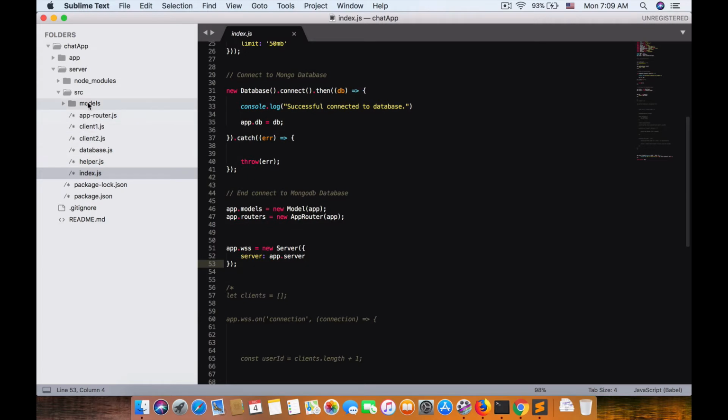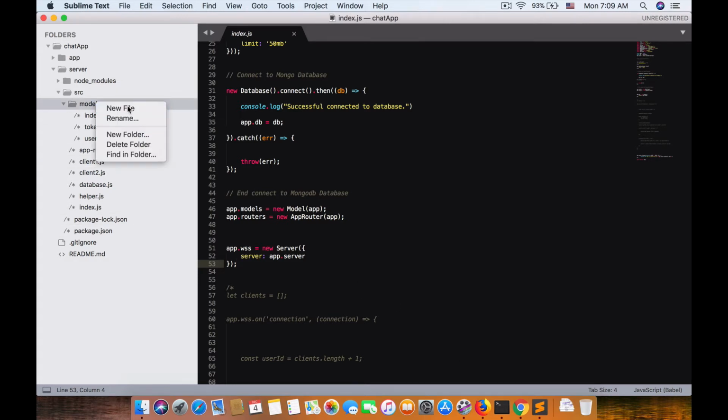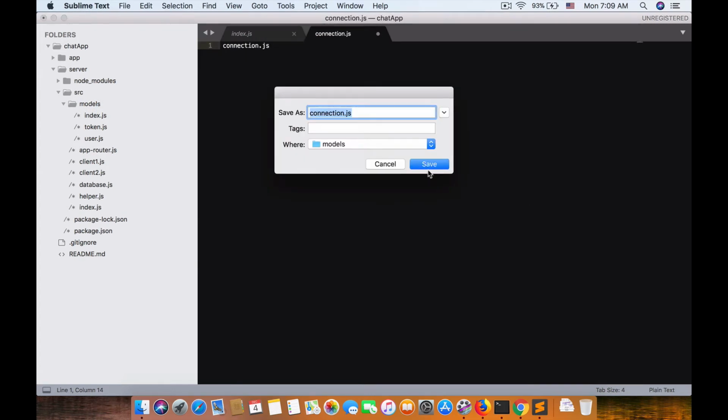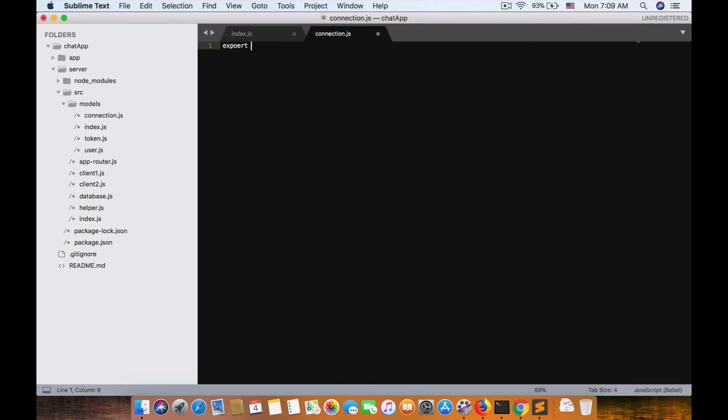So I'm going to create a new file in our model folder, and I'm calling this new file connection.js. As usual, I export this class: export default class Connection. And we have a constructor with app, and this.app equals app. So we got a new connection class, inside the model folder.